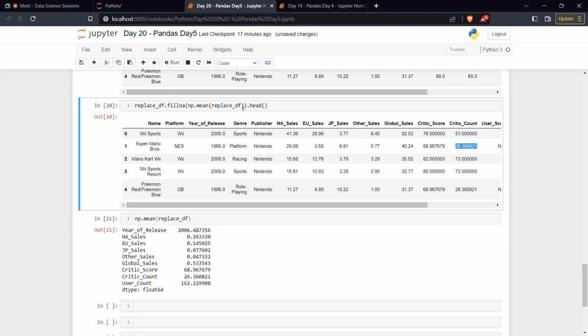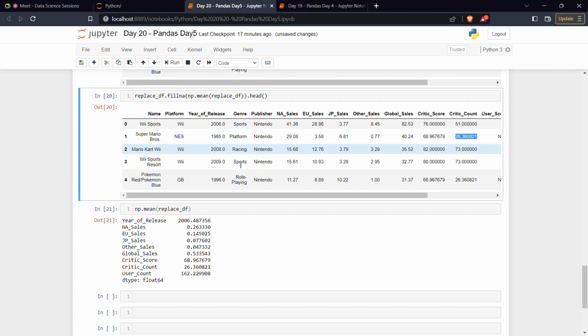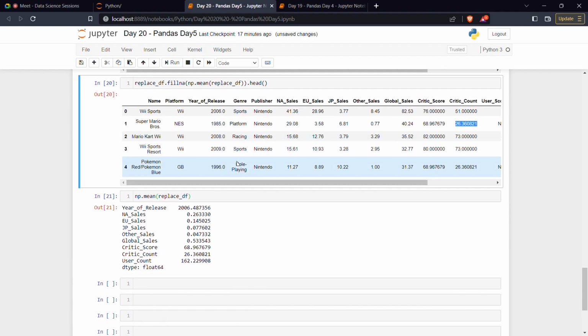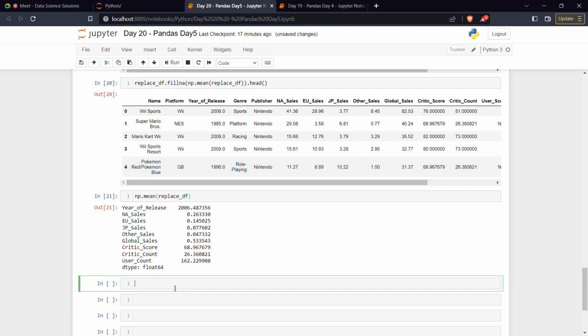Otherwise, for string kind of columns, what you can do is the mode, meaning the one particular value that is repeated the most number of times. You can simply replace with that if you want. So let's see whether mode is there or not. No mode.